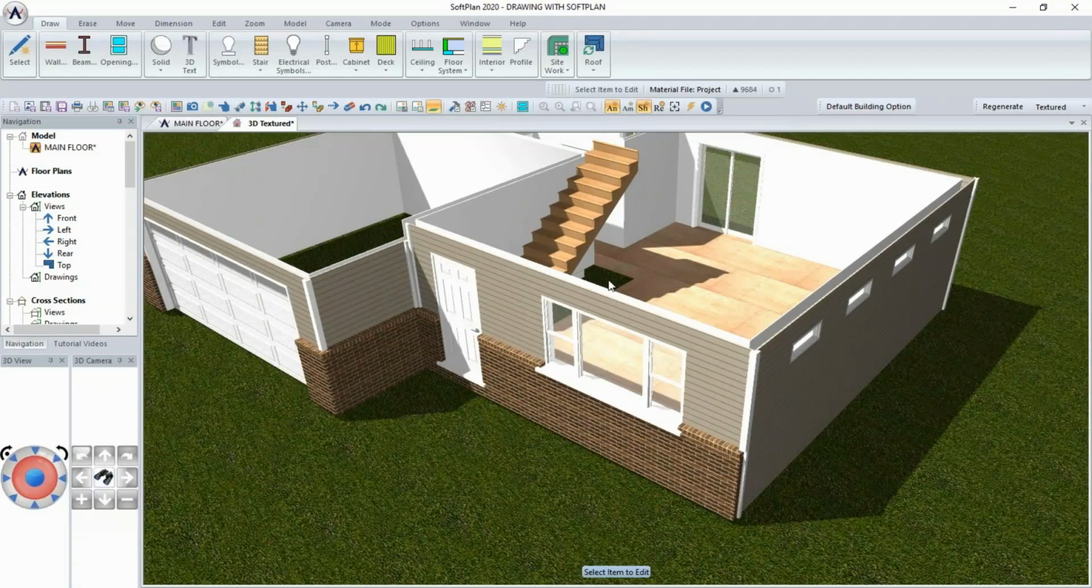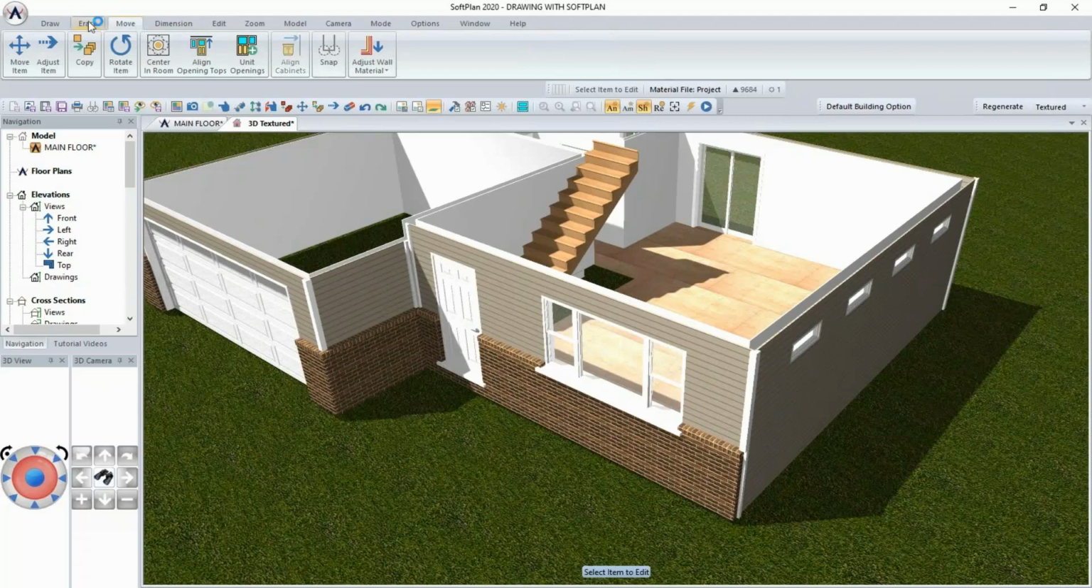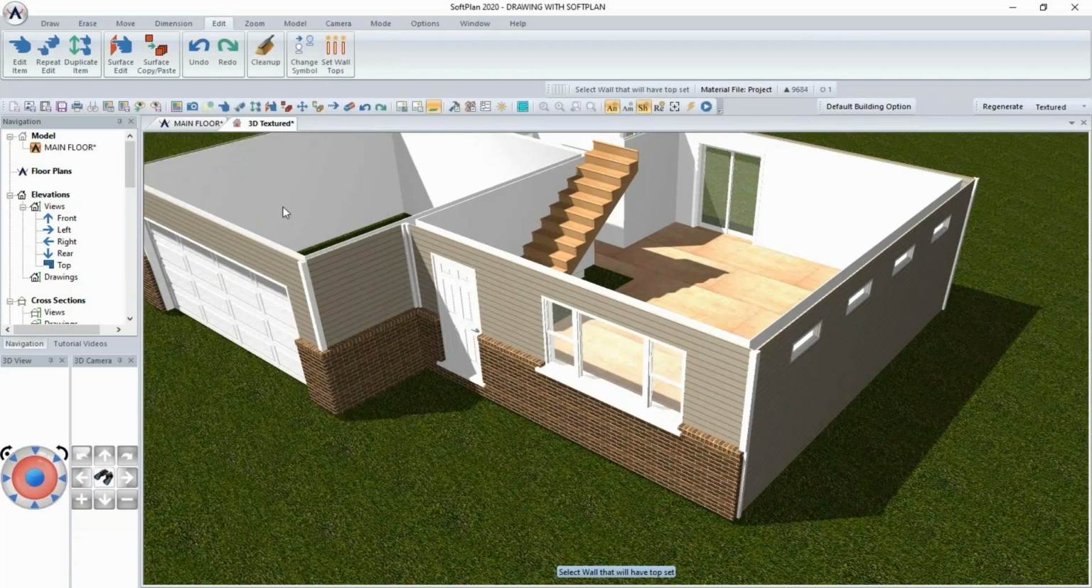Now that I have the floor system on the main house, notice that the garage walls are a little bit shorter than the house walls. Quick way to get that modified and changed: from the edit menu, set wall tops. It's a quick way to automatically have the program adjust the height of a wall. To use the command, click on a wall height. Walls will increase their height to match the height of the source wall, or the first wall I clicked on.